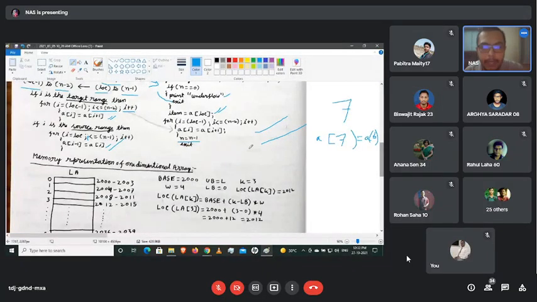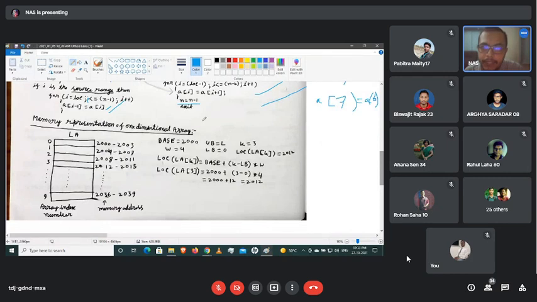Now next is our memory representation of a one dimensional array. Basically, how an array gets represented within our memory space. Here we have taken this particular array which has 10 locations, 0 to 9. We have named this array LA, linear array.